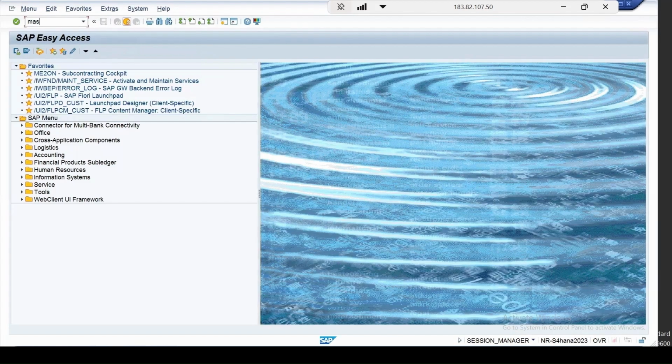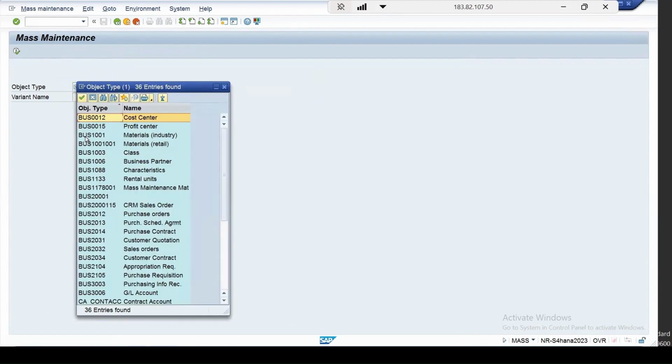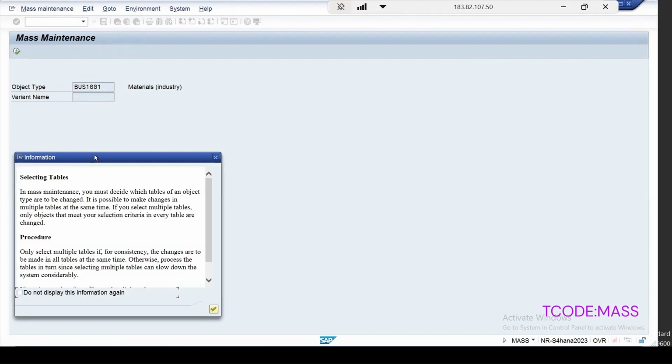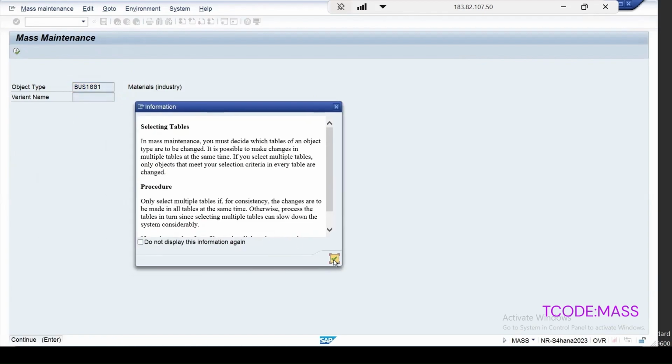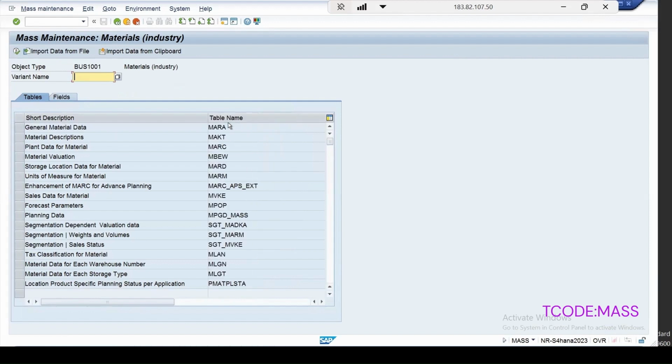It's a transaction which allows us to make the mass changes. And here you will be selecting the object type, and I can select from this as material, industry BUS1001. Click on execute. Continue with this. And here you will get the tables. So on the right side, you can see the relevant table.